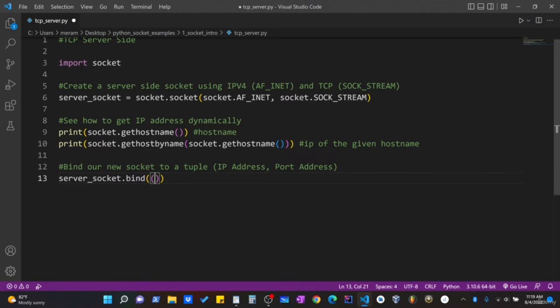Inside of here, I need to pass this as a tuple, so I'll need another set of parentheses. The first thing that I'll do is give the IP address, and we're going to get that IP address just like we talked about before, socket.getHostByName. And then by what name? Well, we're going to call socket.getHostName to get the name of the computer, and then we'll get the IP address of that name. Now I'm going to come outside of the parentheses and put a comma because now I need to specify my selected port address. And we said for this, we're just going to arbitrarily choose 12345.